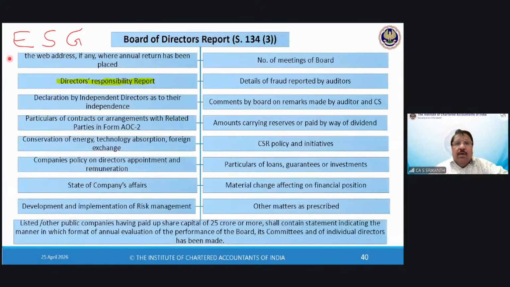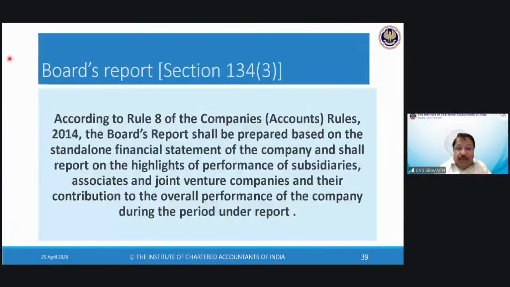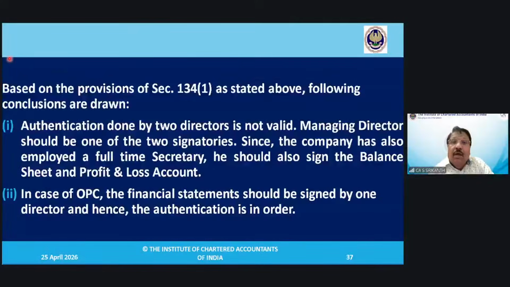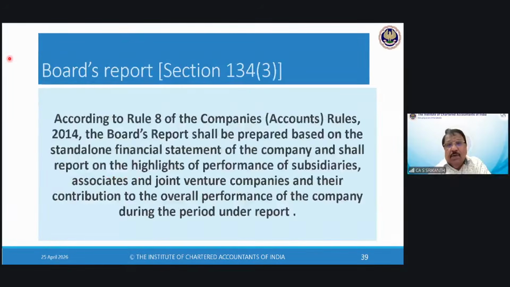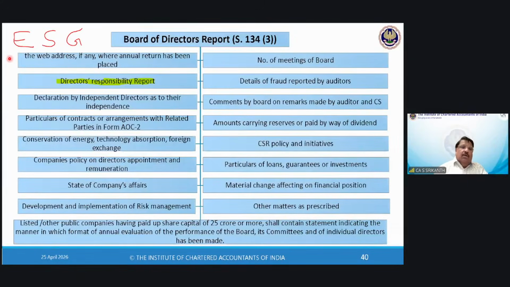I'm coming to the Board of Directors' Report, 134(3), which is the Directors' Report, right? So I'm coming to 3 after 134, 1, 2, and all that. Okay? Now, this is the content of the Board of Directors' Report. I'm going to take you through it very quickly for want of time. Not important, I would say. When I say not important, I'm not saying don't study it, but I'm saying don't waste your time mugging up all of it. Just try to remember it if you can.